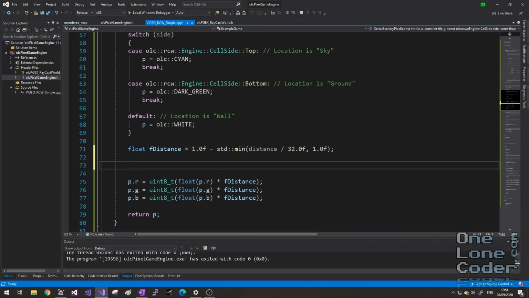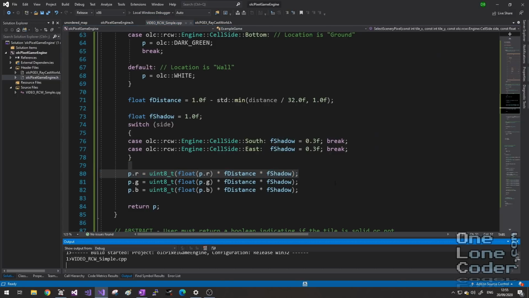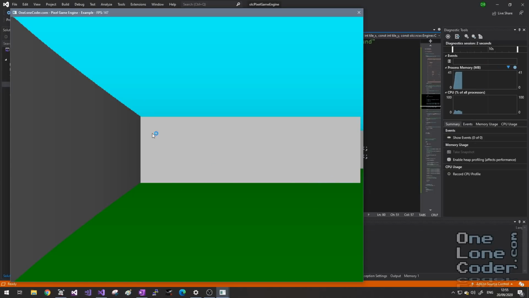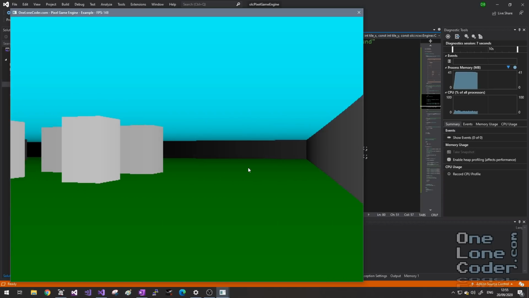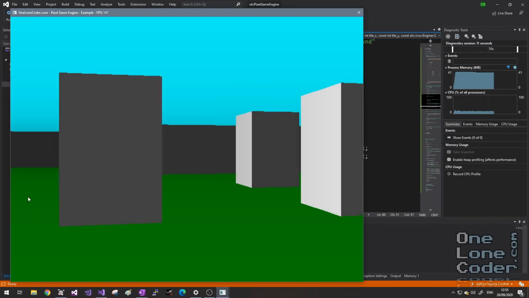As well as distance-based lighting, we could add some sort of universal directional lighting too. If we know that the side of the cell is the south or the east, perhaps we shade that darker to give some sort of shadowing effect. So I'll also add into our calculation here a modulation with the f-shadow variable. Let's take a look. Straight away we can see one wall here is much darker than the other, even though it's close to us. We've effectively added a directional lighting component to the scene.